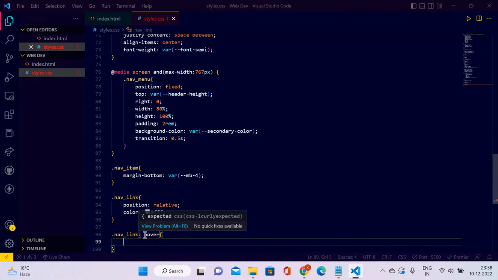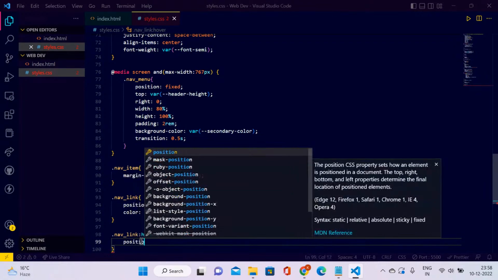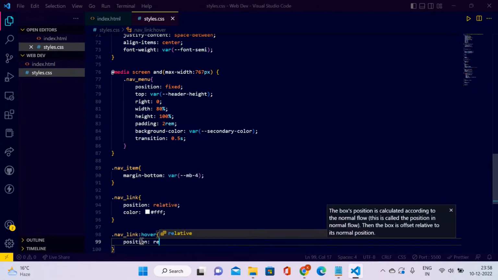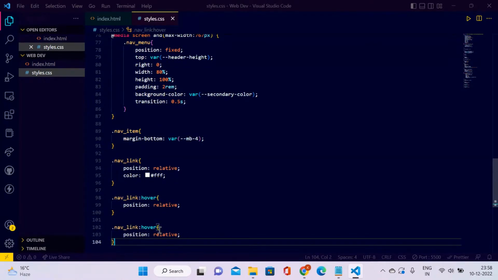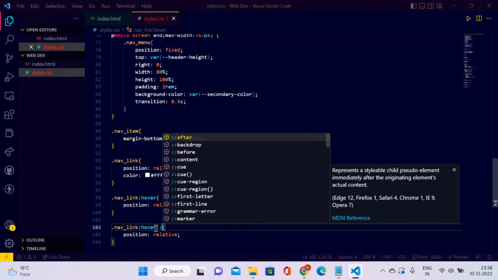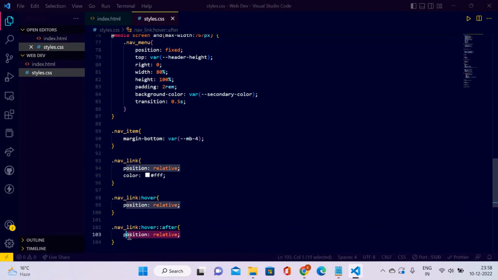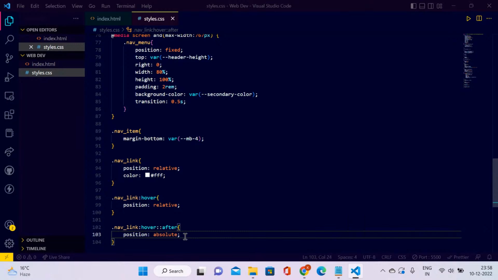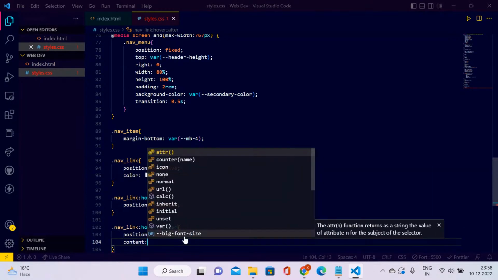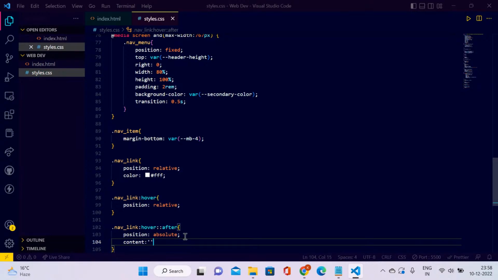Whenever it gets hovered, something shall happen. So we can create some color to be displayed whenever it gets hovered. So after, let's change this position to absolute, and content.